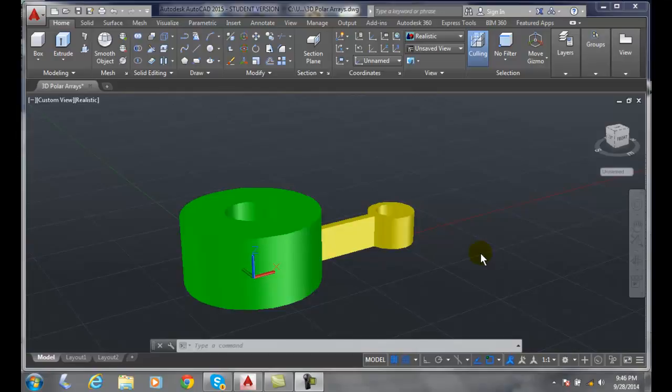3D polar array. A 3D polar array is very similar to a 2D polar array, but in a 2D polar array we can only do arrays on that plane. So whatever sheet of paper we're on, that's the only plane we can do. Over a 3D polar array, we can actually array around any axis that we want.